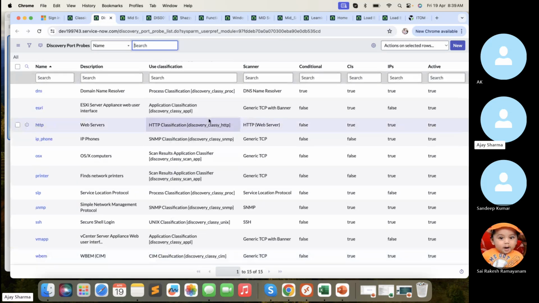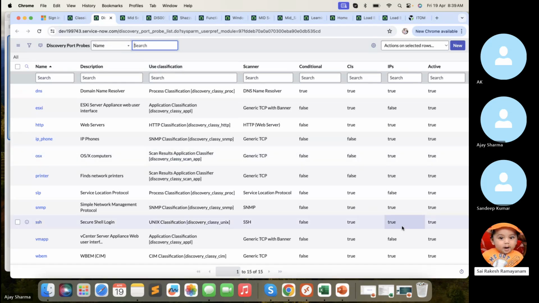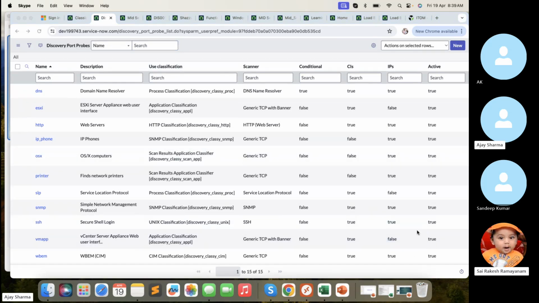Okay. I just want to mention one more specific thing related to port probe. Yeah, I think we have to do a lab on it, then we can get the question. Definitely, you have to do some self practice on your instance, your PDI basically, right? And the next thing I just want to mention is related to port probe.